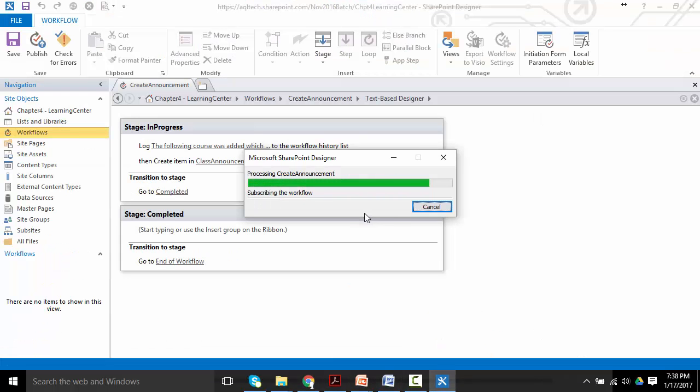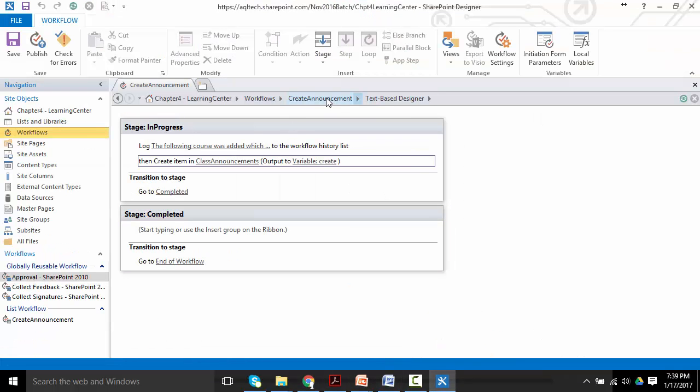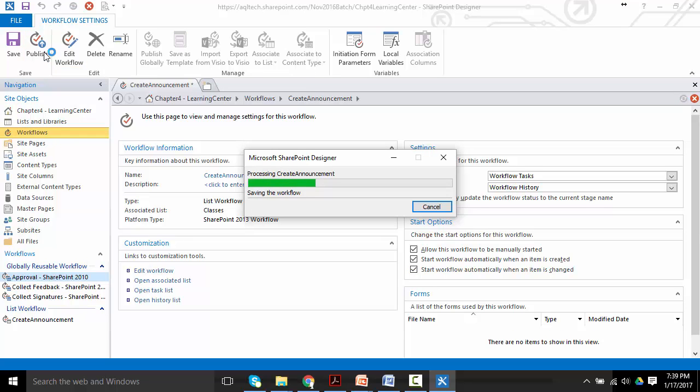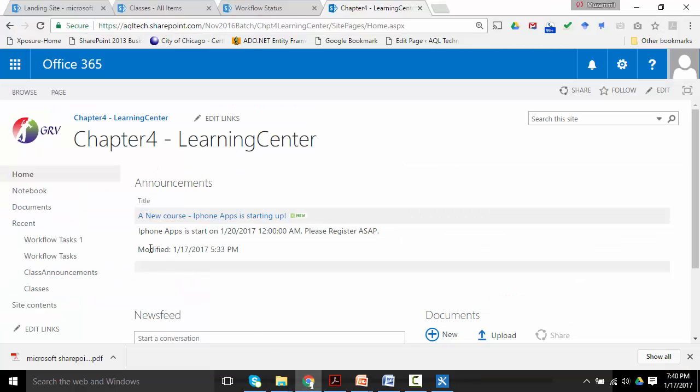So okay, I just want to make another change over here, which is to choose this third option as well, which is start workflow automatically when an item is changed. Let's go ahead and republish it again. While this happens, I'm going to go back to the home page and remove the modified date from the view over here. I don't need that.